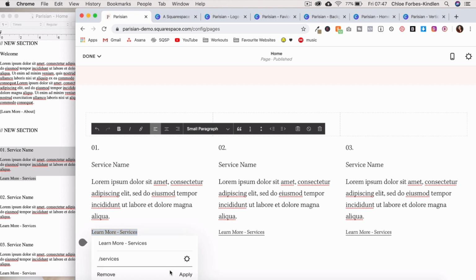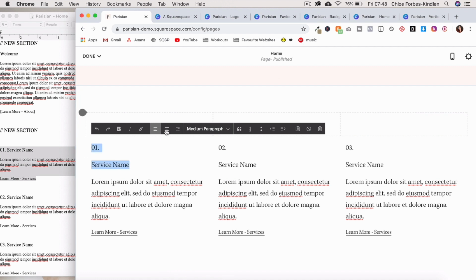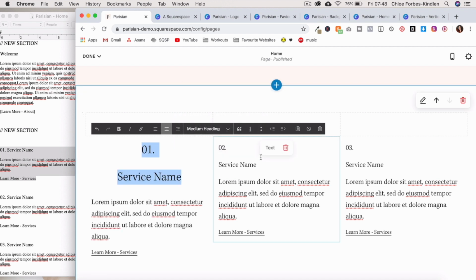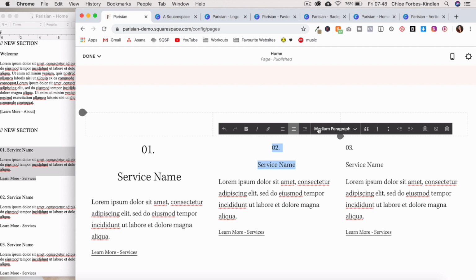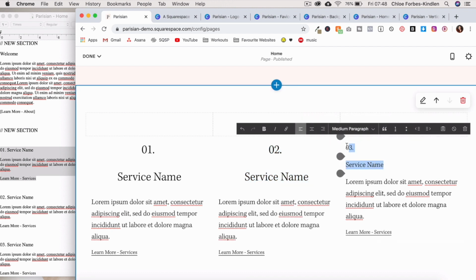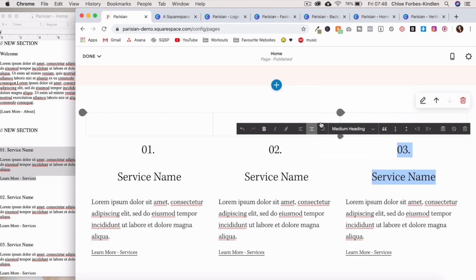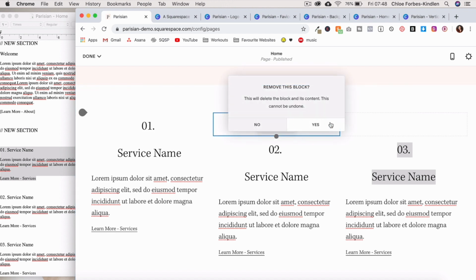/services and apply. So I'm just going to highlight this, make it centered, and click medium header. Do the same for the other 2 sections. Center it, medium header, highlight, center it, and medium header. Perfect. Then I'm going to delete these spacers because we don't need them.